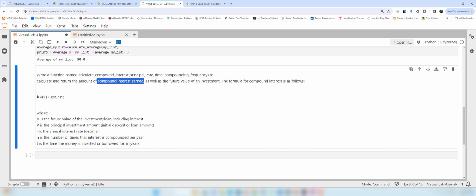A represents the future value of your investment. P represents initially how much you have, that is the principal investment. R is the annual interest rate. N is the number of times that interest is compounded per year. And T is the time the money is invested or borrowed for, in years.